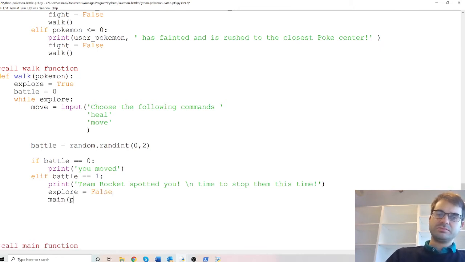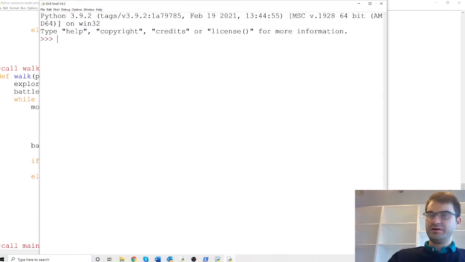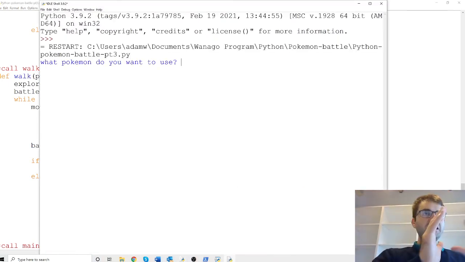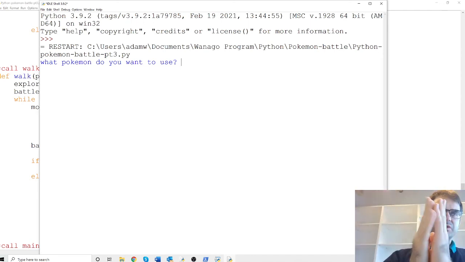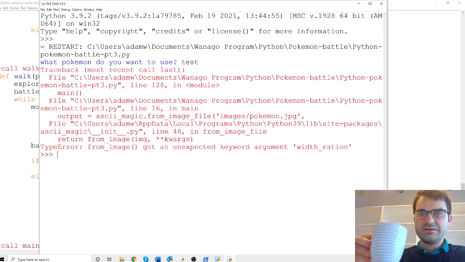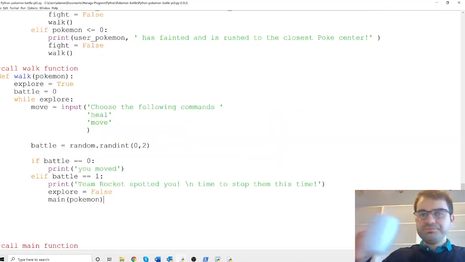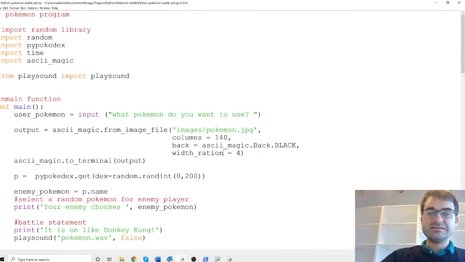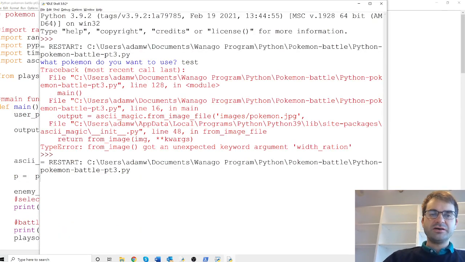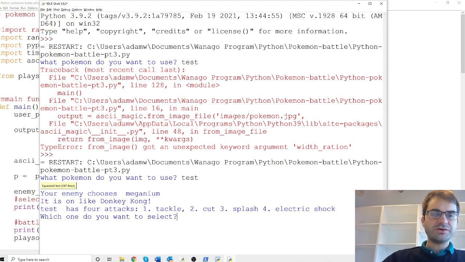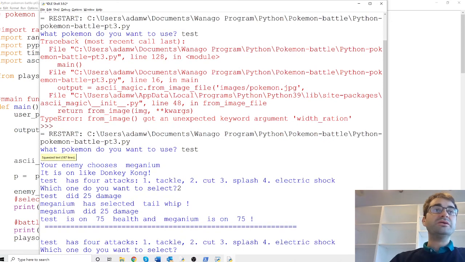Then main is Pokemon. So there we go. We now have a loop where the main, we will still just call it the main, but the main will ask them what sort of Pokemon they want to use, choose one for the enemy, and then the battle will begin. Once the battle is over, they'll go back to walking around. It is still a very basic game here, but it's starting to get there. So hopefully you guys have been able to work on that and understand what we're doing. We're going to continue next time with building that function out a bit more.